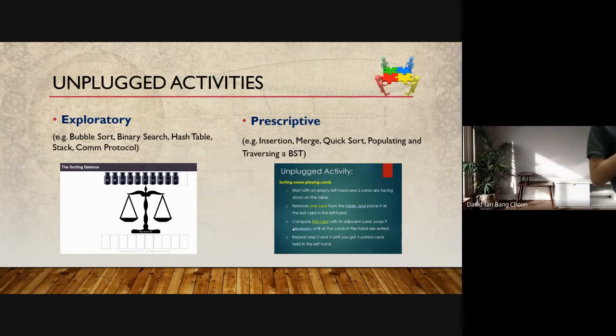We also did something on the communication protocol. We want them to pair up and then send a message. They decide what the protocol is and they're able to send a message across. So those are exploratory. But the more prescriptive ones are like the sorting algorithms, and also how you populate a binary search tree, how you traverse. These are more prescriptive, and we want them to get the correct steps. So we give them the steps and then let them follow through.